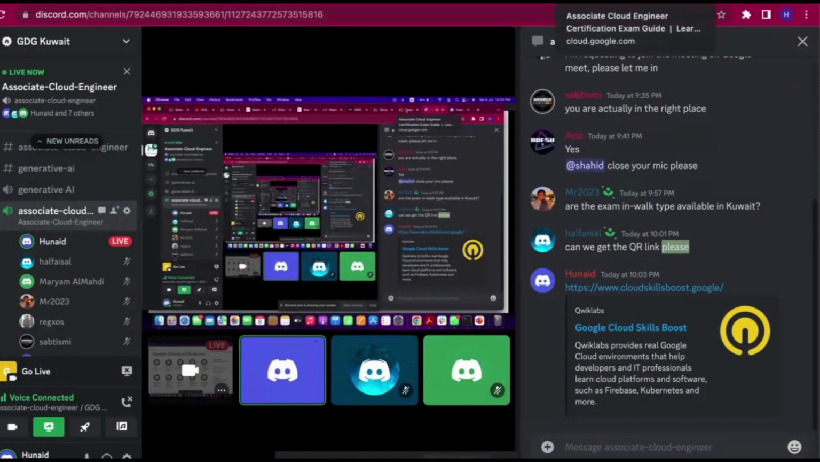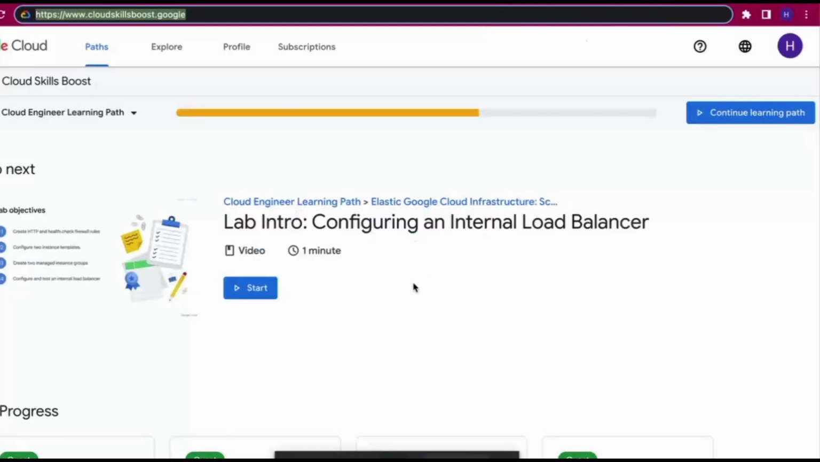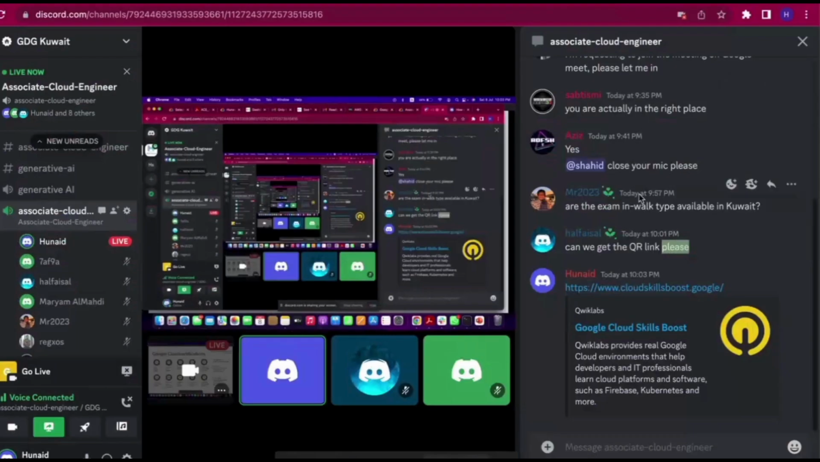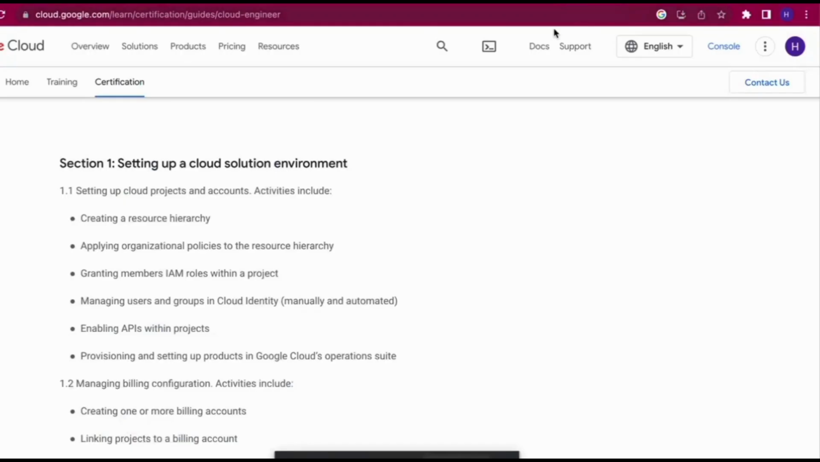Yeah, the exams are available in Kuwait as a walk-in. Okay. You can go to any of the centers from Kuwait. There's one center in Kuwait University as well, if I know. So there are multiple centers you can go and give the exam. I would suggest to give the exam online from your house or from your office. That's easier than having to go and give the exam.